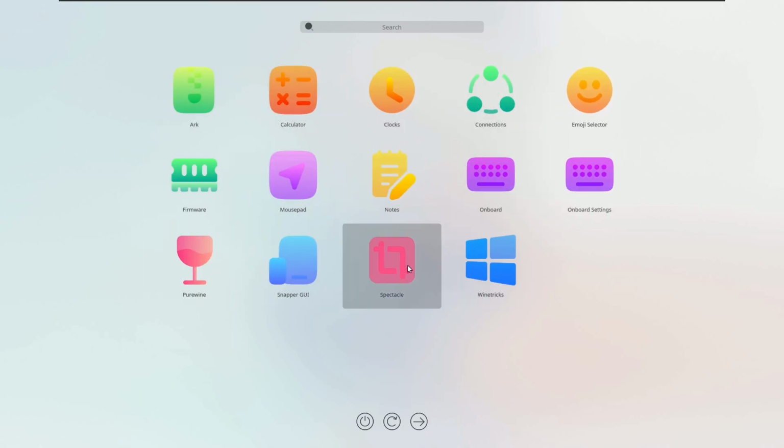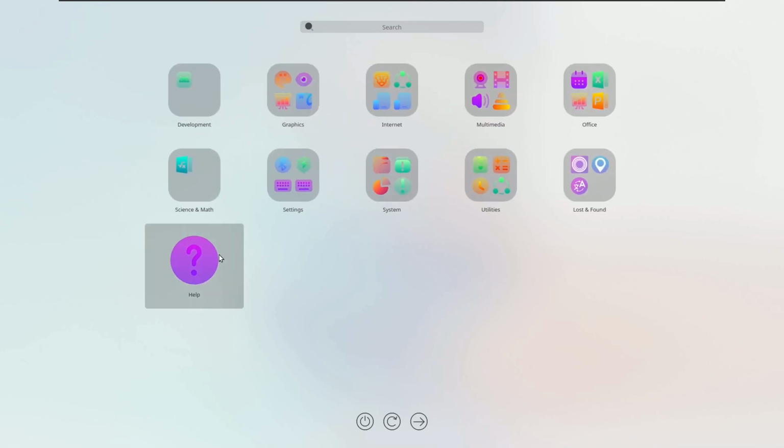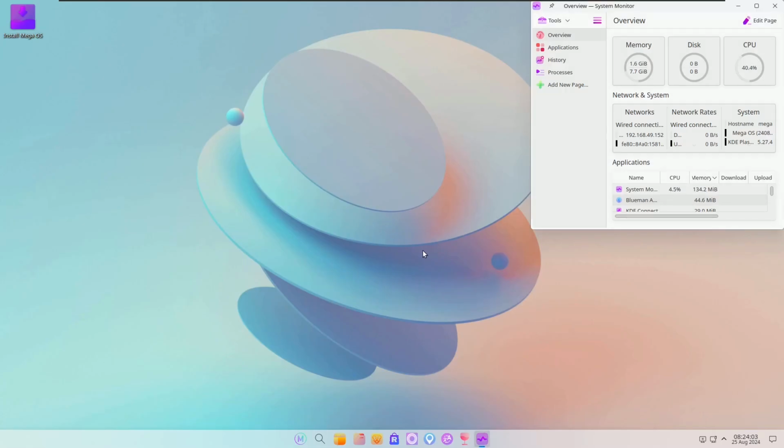Utilities, you should be getting wine tricks and some other things. And in lost and found, here is the AI app, which I don't really recommend, but if you want to try it, you can try it, and I'm going to show you how it performs. So here is the help. These are all the pre-installed applications you get in Mega OS.